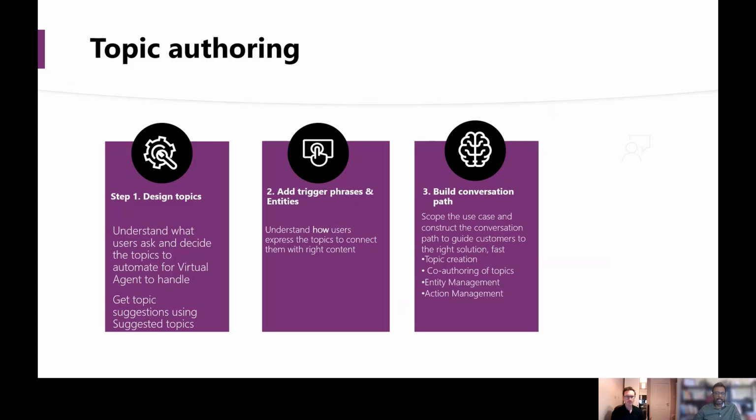Second is adding the right trigger phrases and entities to optimize the topic. Third is building a conversation path that is optimal, so that it takes the user to the answer in the quickest possible way. So designing the topics, as I said, there are a lot of sources for signals in terms of how we find out what topics need to be designed.